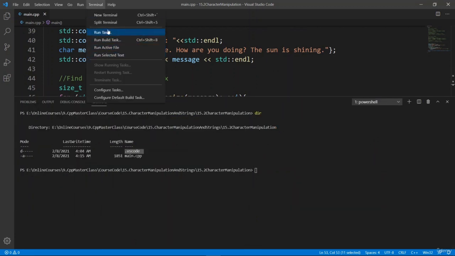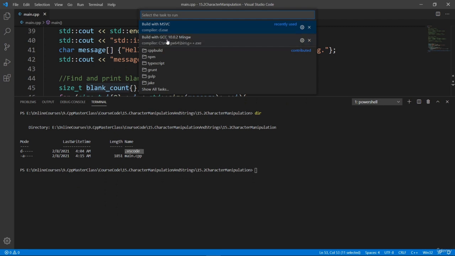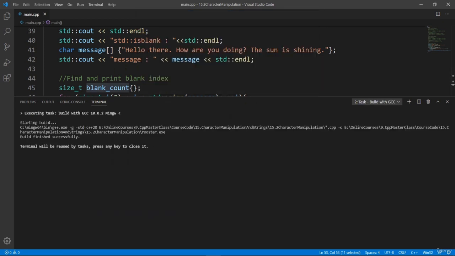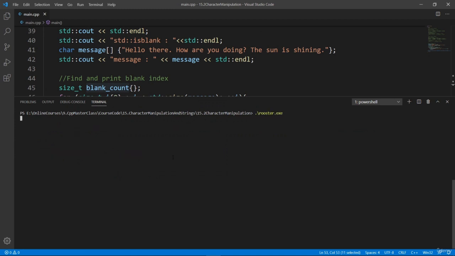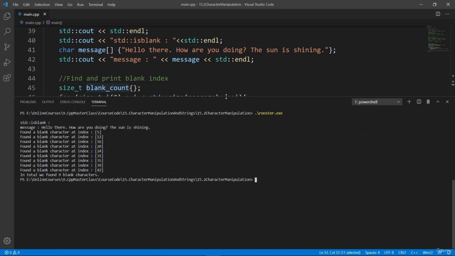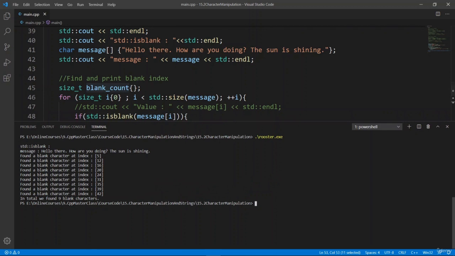Let's do that. We're going to build with our GCC compiler, and the build is going to be good. You can clear and run rooster, and you're going to see that it says we found a blank character at index 5, 12, 20, 24, 31, 35, 39, and 42. And in total, we have found 9 blank characters. Do we have that many?